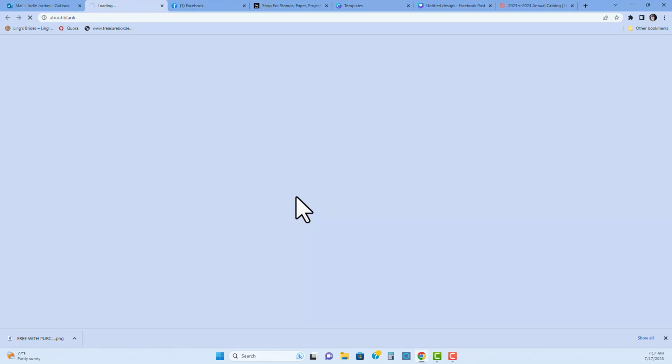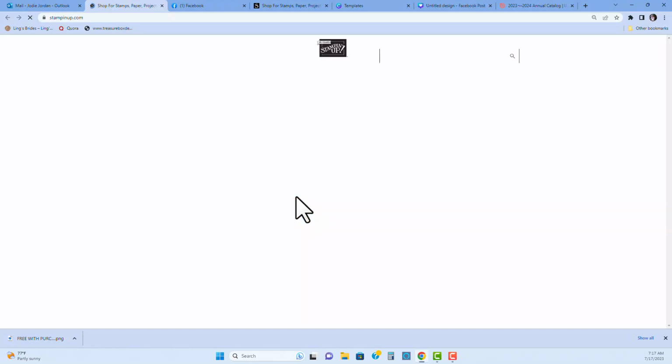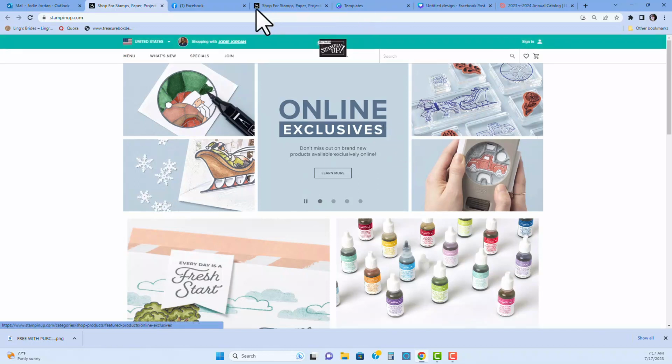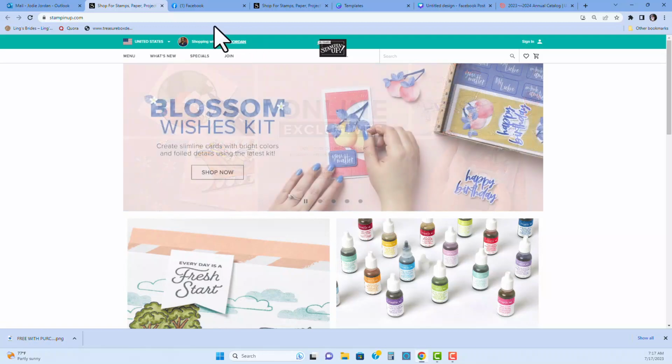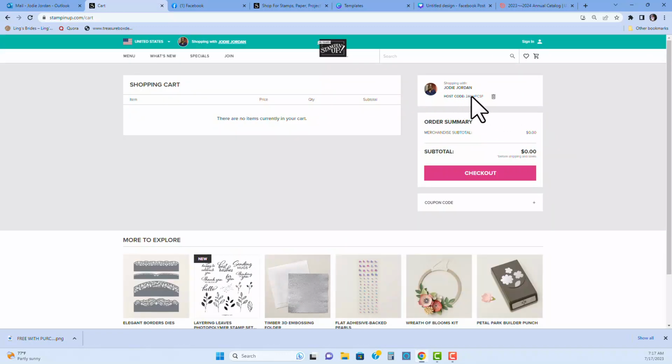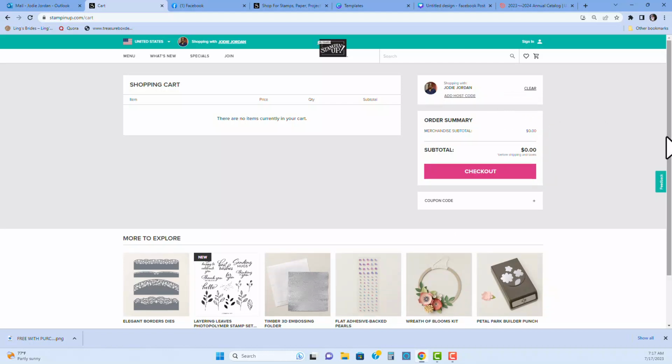When you click on it, it's going to take you straight to the Stampin' Up website. Now, you're probably wondering, how do I know I'm shopping with you? Right up here, it's going to say shopping with Jody Jordan. And over here, if you go to your shopping cart, like when you're going to check out, you can see the host code right here. And say you click on that and your order's over $150, all you have to do is go right here and just remove it. That's all you have to do.